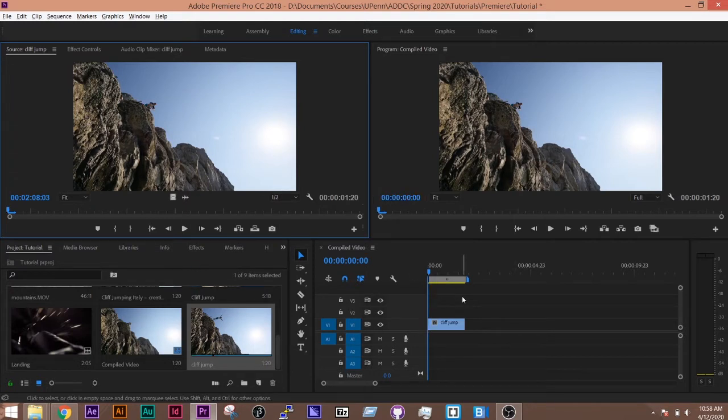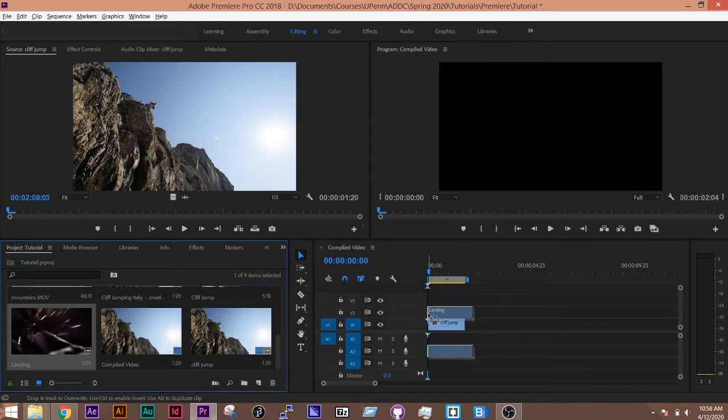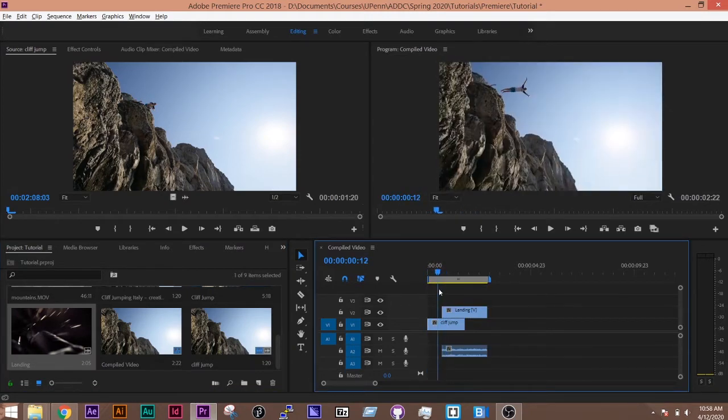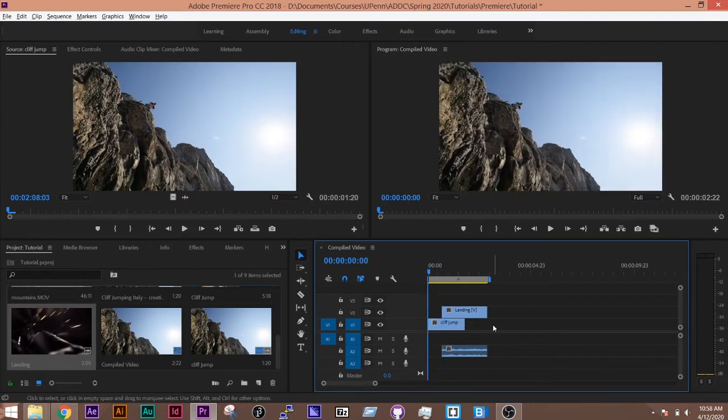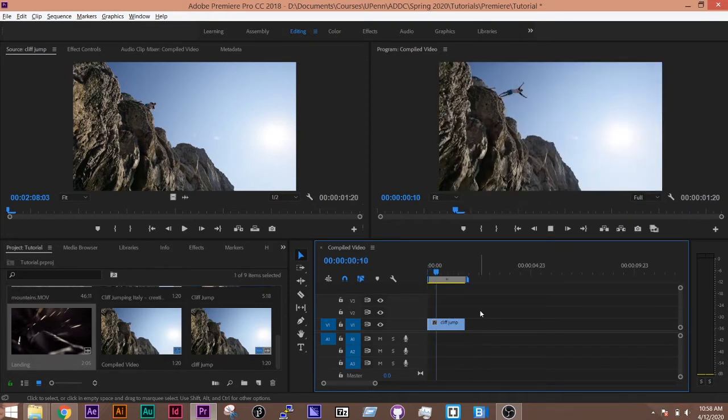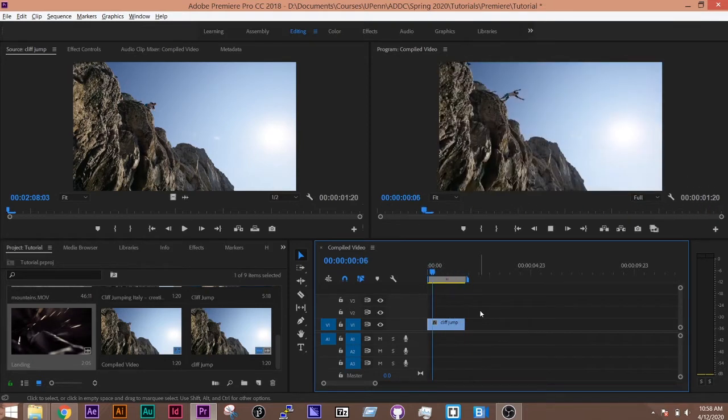And this works in the exact same way as Illustrator, Photoshop, where whatever is on top, that's whatever you see first. So if this video is on top of here, we wouldn't see what's underneath unless we change the opacity. Now, this one is jumping and it cuts out right when it gets to the water.